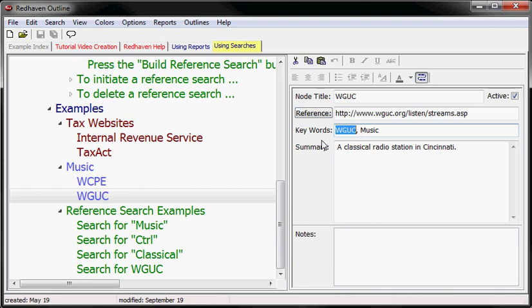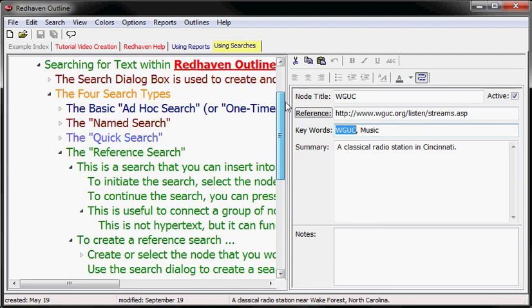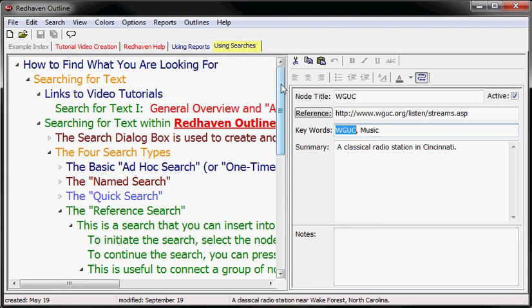And that is all that we have for searches. It's a very useful and powerful way to find information.